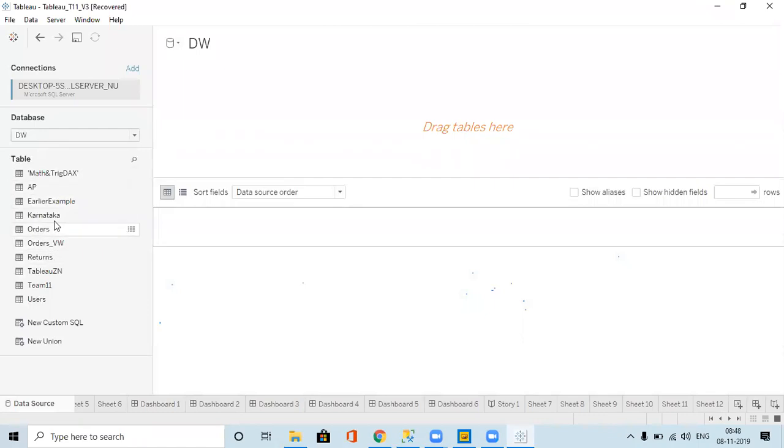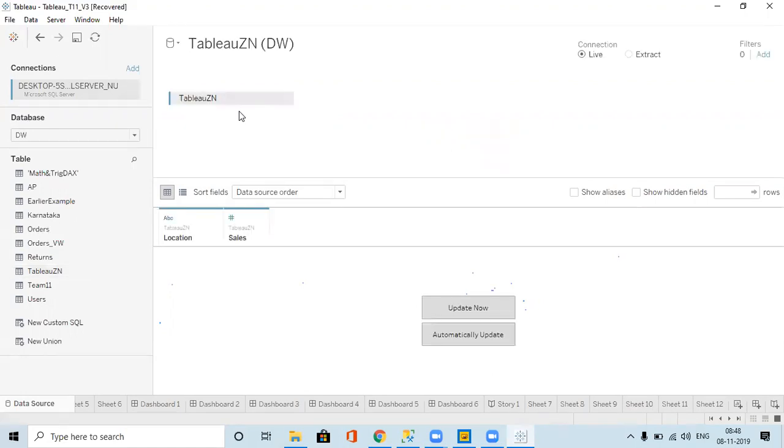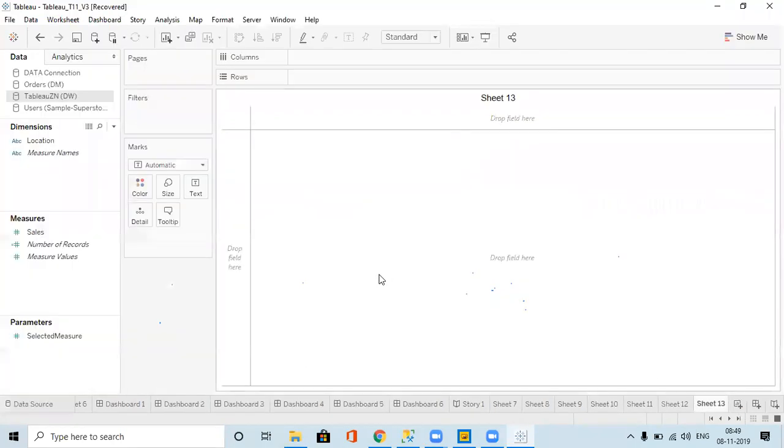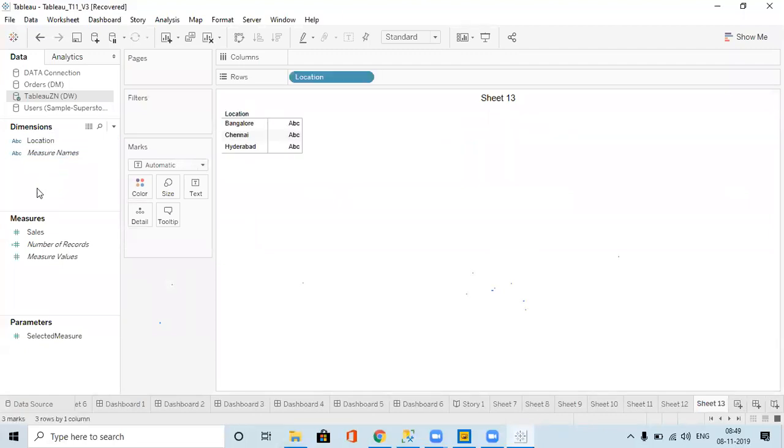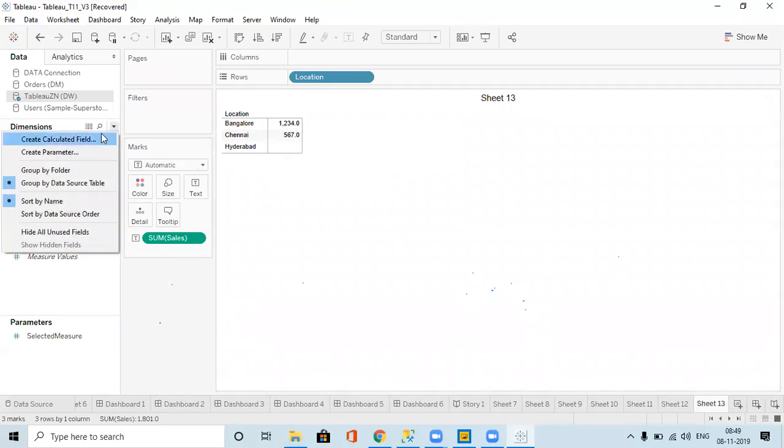Okay, so here we have a table called Tableau ZN. Let me drag it here, done, update. You can see the data also. Hyderabad null is there, right? So basically in this one, we can take the location and we can take the sales. And Hyderabad, it is coming as what? Null, right?